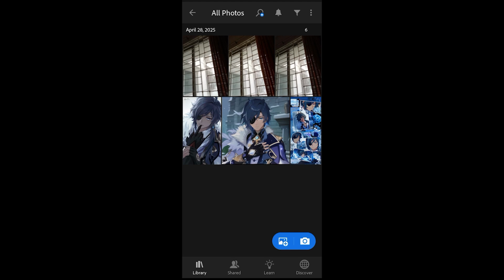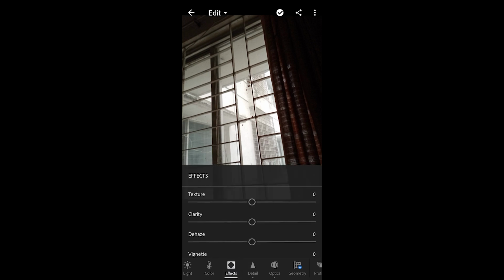Now tap on the photo that you'd like to edit and here you will see many options in the bottom menu. Simply scroll through this until you see Effects. Tap on that and here you will see Dehaze as the third option.